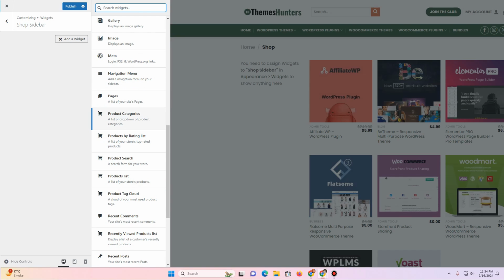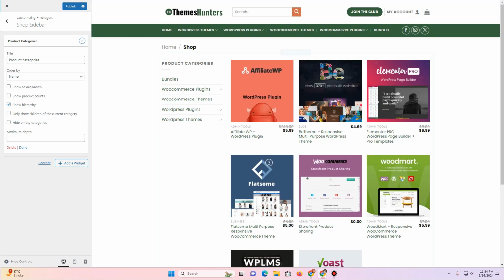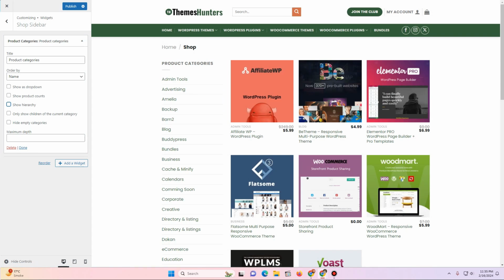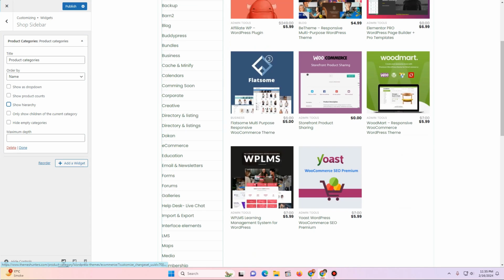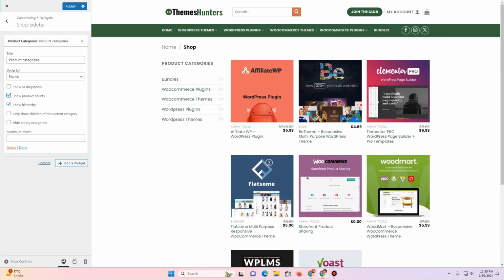Products by rating list, product categories. So if you toggle on this product categories, you can see now we have all of the product categories that we have in our navigation menu. If you want to show them as a hierarchy, they'll show as a hierarchy. If you toggle that off, now you can see they are all open. So let's just keep them in the hierarchy, and then you can also display the product counts, or you can also show as a drop down. Whether we want to show them as a drop down or not is your choice.